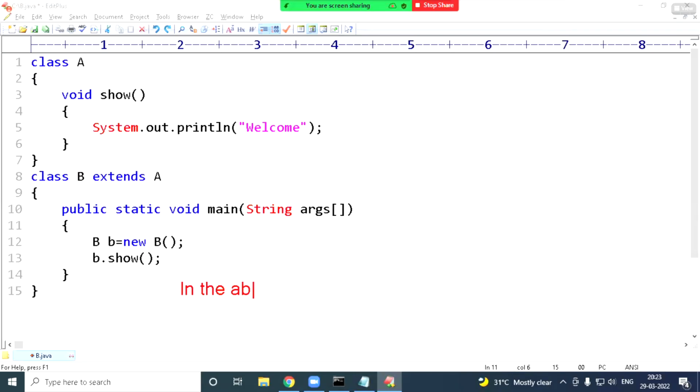Write this example. In the above example, first write the program. B is A.